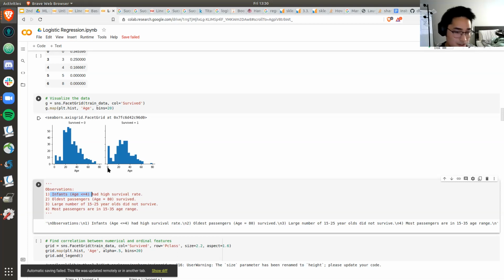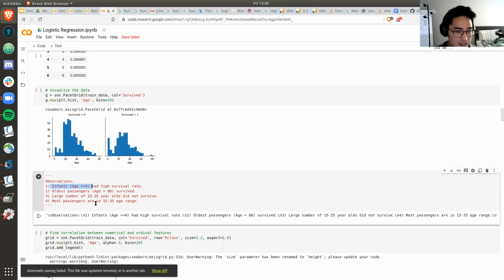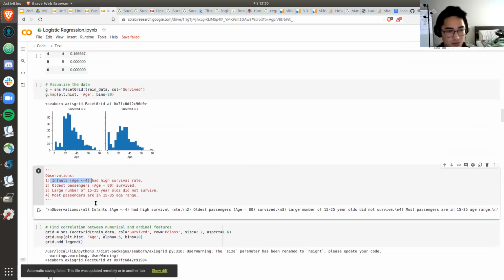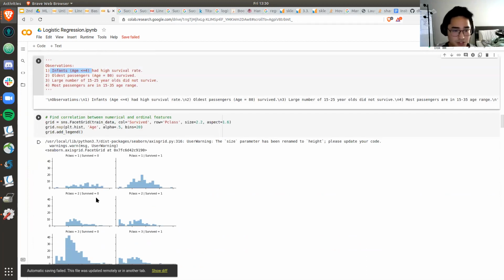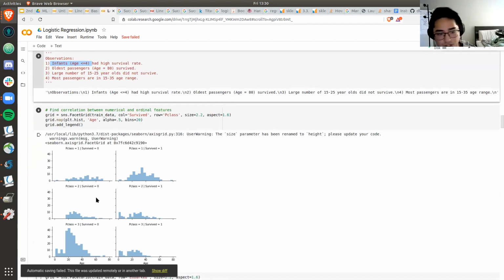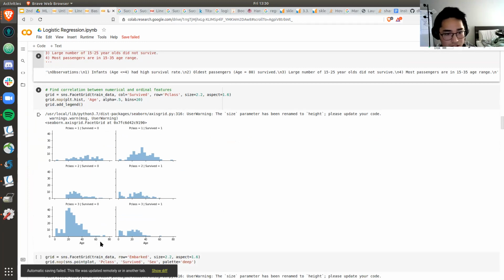Passengers who were 80 did survive, which is really good. And you can see that a large number of the people on the Titanic were between 15 and 25 years old, and most of them did not survive. It's really cruel, but those are the observations we're making here. And again, I'll have you go through all this data set. This will help you understand what's going on.